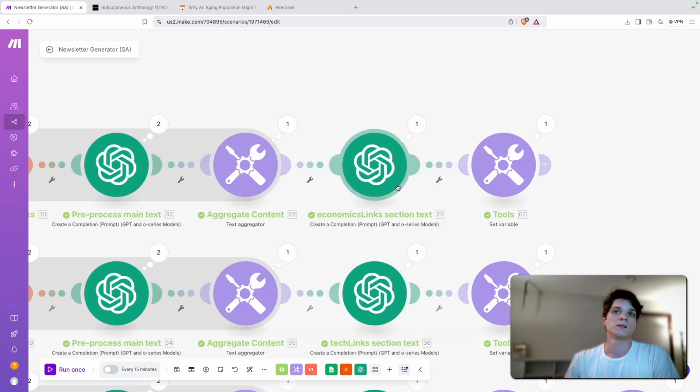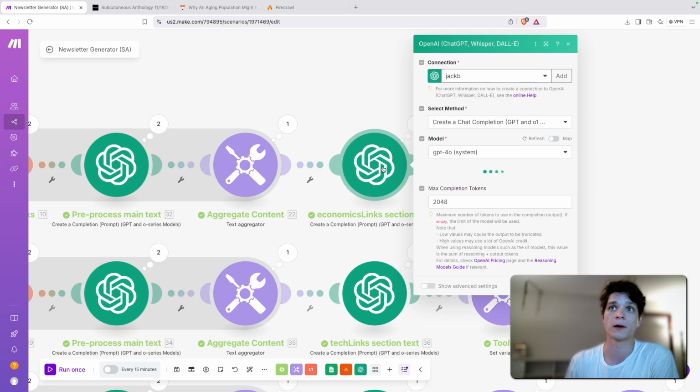And this is the section text generator for each respective section. This is really where the content, the magic happens, so to speak, where the actual article's section text is generated. And I'll run through all the prompts here.